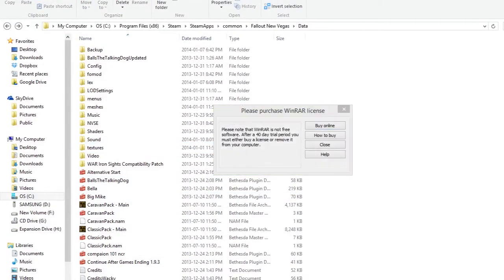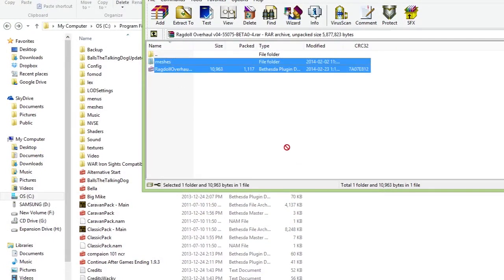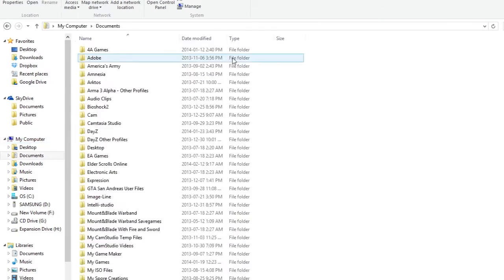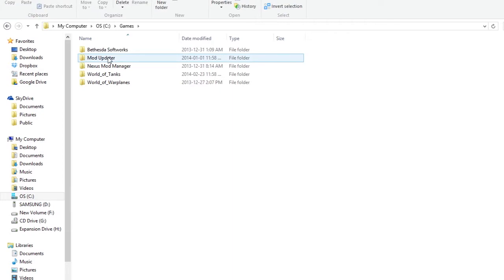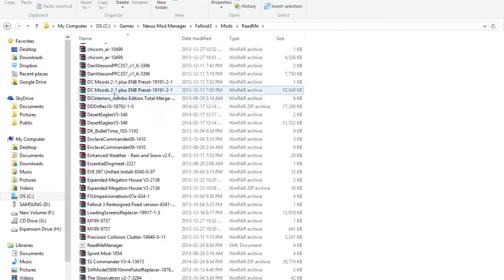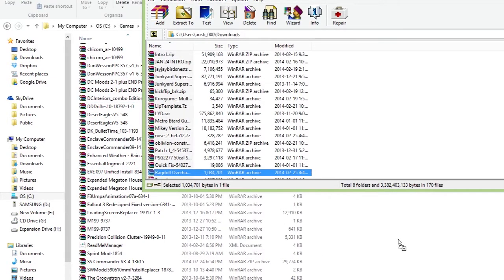So you could just go straight up. I wouldn't recommend doing this because it's a pain in the ass to get rid of the files afterwards, but you could just straight up drag it in here, which takes forever to recover. Or you could go to Nexus Mod Manager, Fallout 3 mods, and you could drag it in here, but for some reason it keeps pulling from the readme file for me, so just drag it into here.